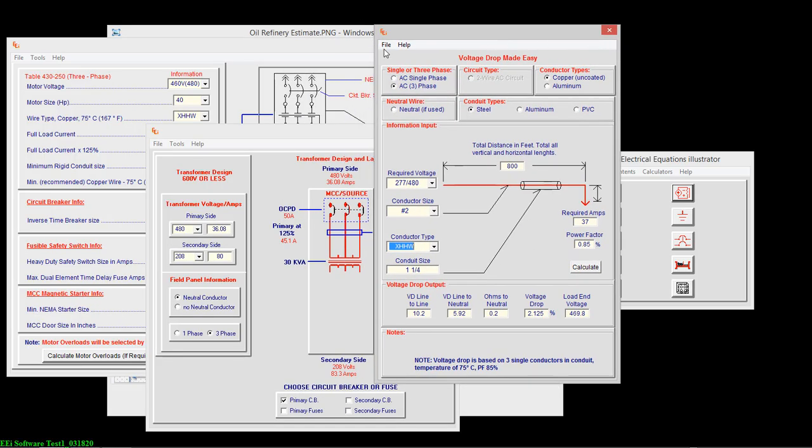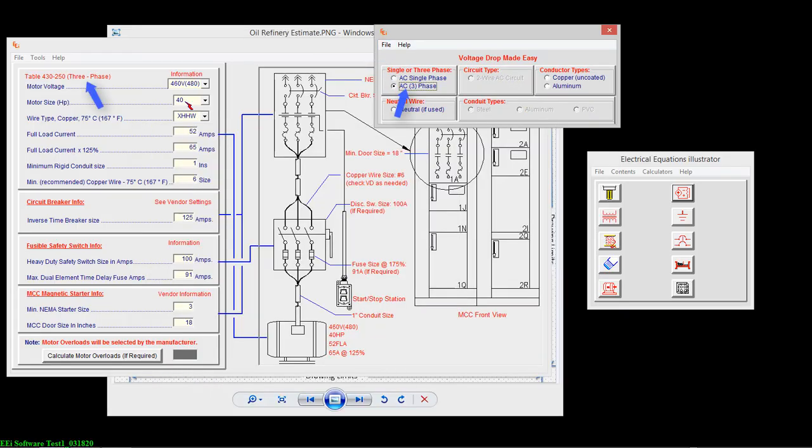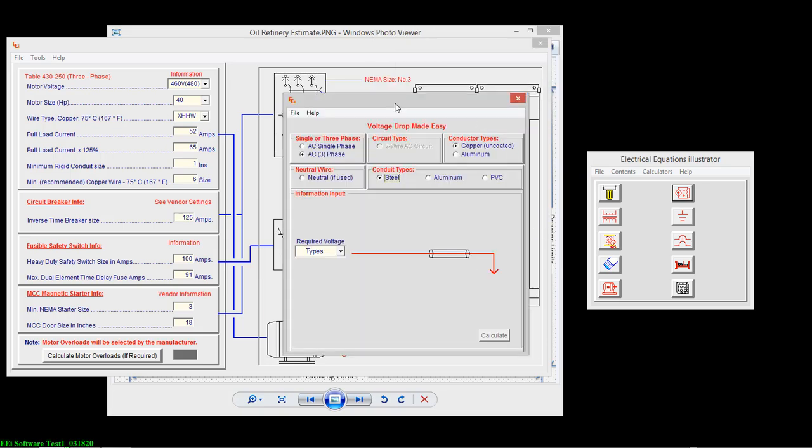The next one will be for the motor itself. We'll reset. Again, it's going to be a 3-phase here, and we're going to use, of course, copper conductors, and it's going to be steel conduit.